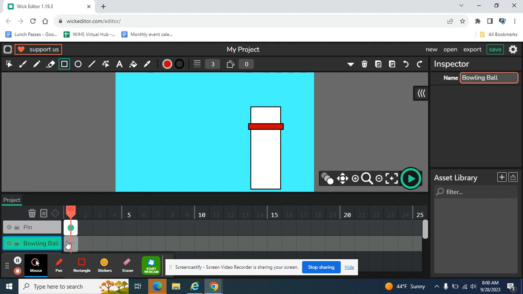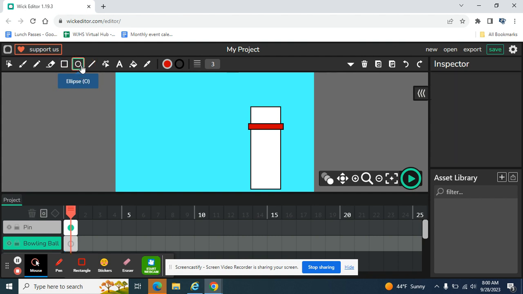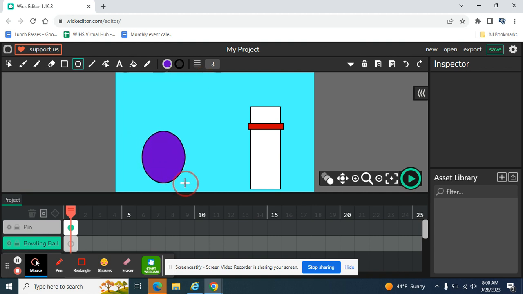So to create a bowling ball on this layer, I can't just draw it. I have to click on the frame first. So it's hollow, it's kind of grayed out, it's ready to go, so I can draw my bowling ball. So I'm going to give my bowling ball a little bit of a different color and draw the bowling ball. Now, I don't want my bowling ball to be a perfect circle. I want it to be a little bit off, like a Fred Flintstone bowling ball, so that I can see it actually rotating. So now I've identified which layer everything is on.